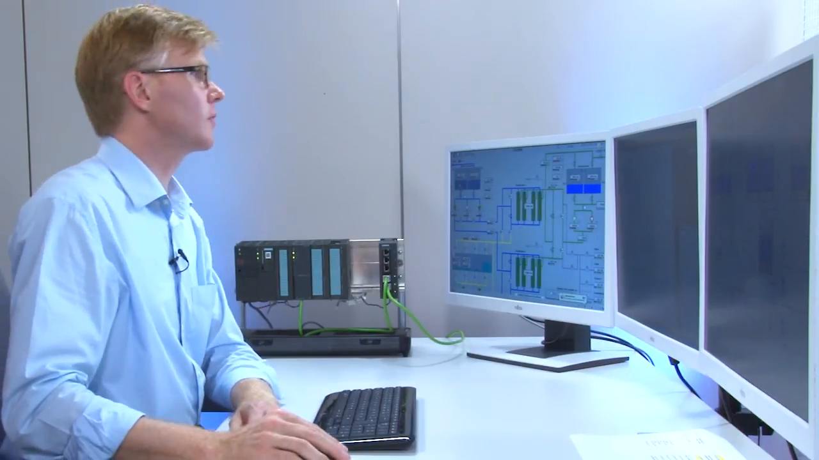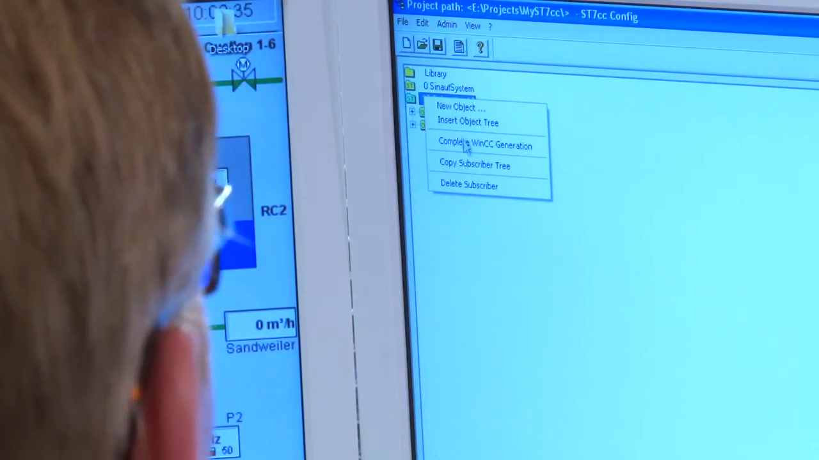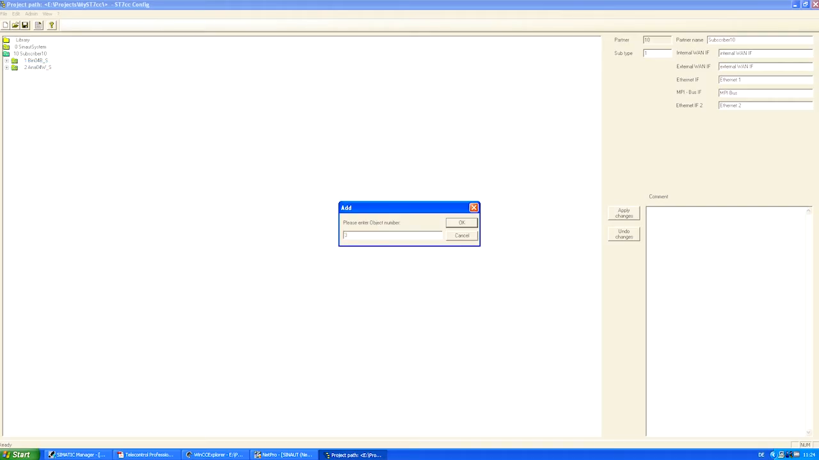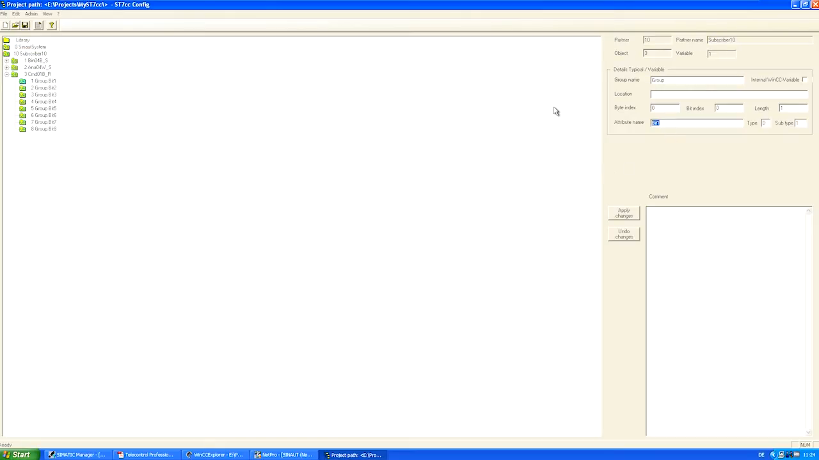As the last step, we create our command object, which we use to issue commands to the station. We copy the command object from the library, insert it with object number 3 and also assign the variable name here. This completes the ST7cc configuration and we can save the project.